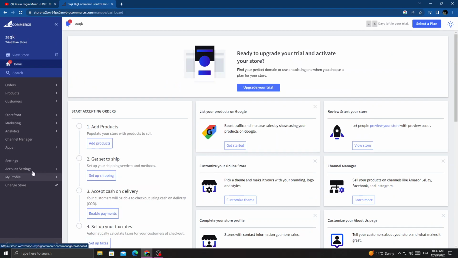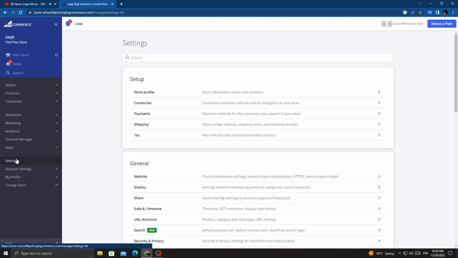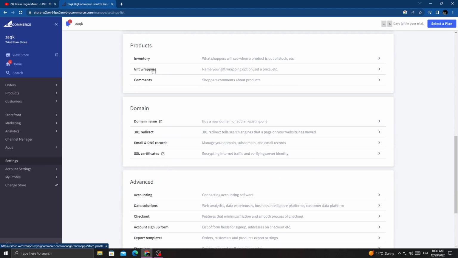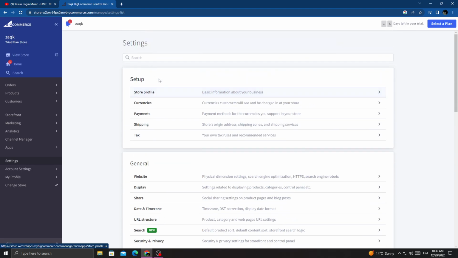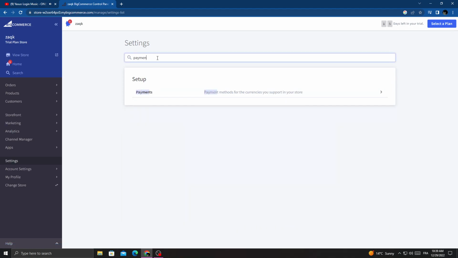Now once you're here, click Settings, and as you see here you will find Settings. Now just click Payments, or you can just type it here, and here we'll find it. Click on it.